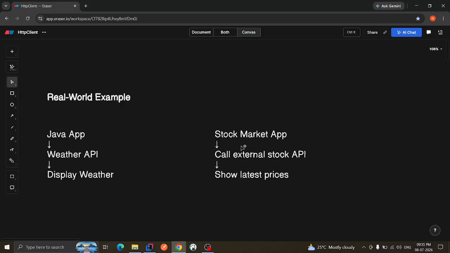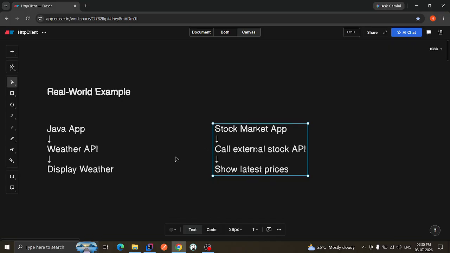Another example is stock market applications like Groww and Zerodha. They will call an external stock API, like some Bombay Stock Exchange API, and get the latest stock prices and show them in their app. So that is one of the examples I can give for HTTP client.